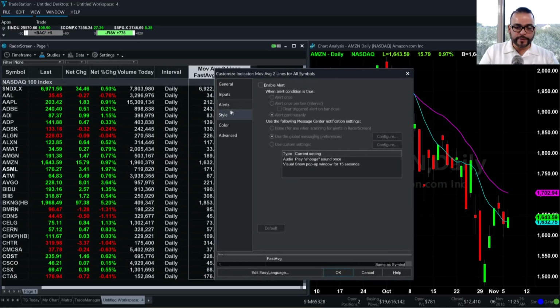Okay, right here I'm going to go to the Alerts tab, enable the alert, and then I'm going to use one feature here in the Alert tab that says None. This is for scanning alerts.